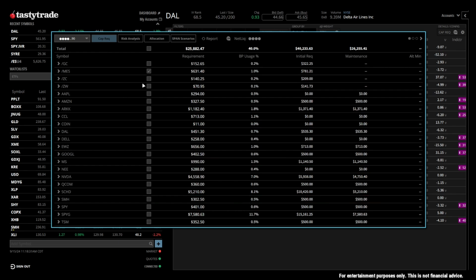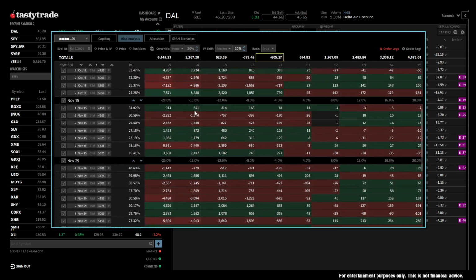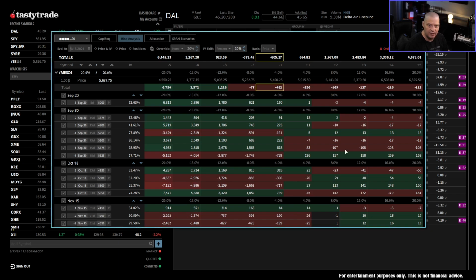I can go back to cap requirement, and I can also add my Apple position, and I add my Coinbase position, and then go back to the risk analysis and see how all of these play out. Now that I've added those, the numbers will change accordingly. You can also add order legs. So if I had a pending order, an order that I have not filled in, but maybe an order I'm thinking about, well, I can add that as well.